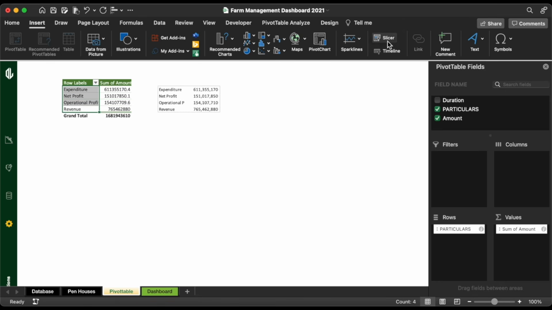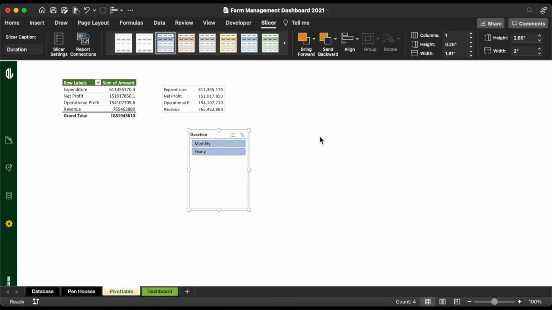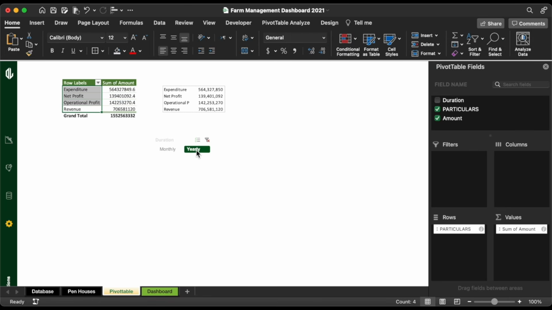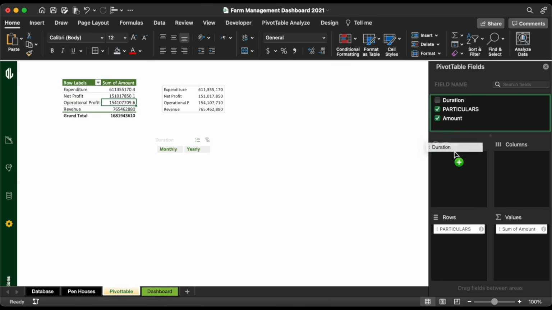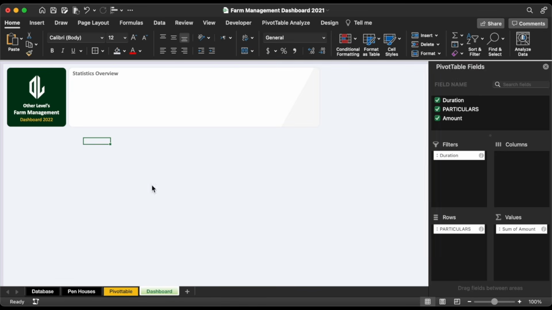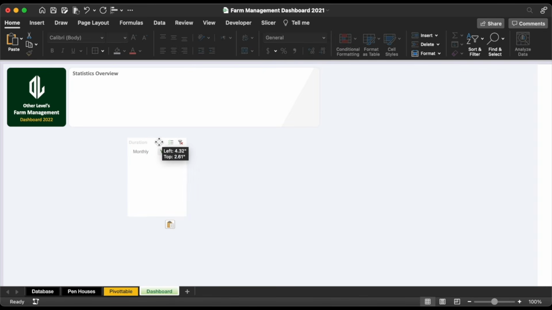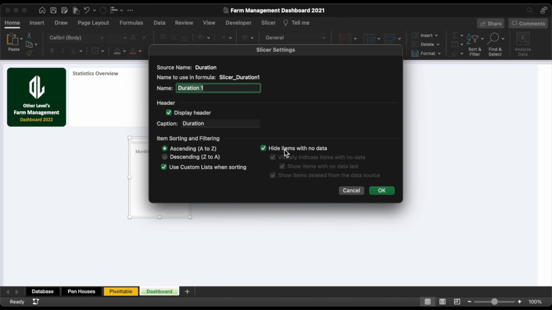Add a slicer to switch between the monthly and annual amounts. To know how to modify slicers, please watch the video above. I will add the duration in the filter field, to be used in the second dynamic title. We don't want empty data or the header to appear.